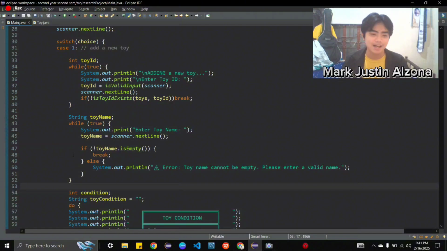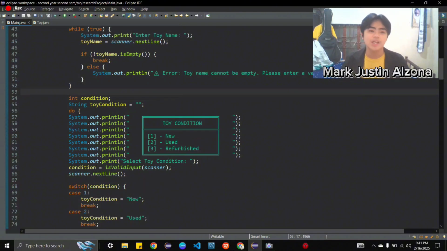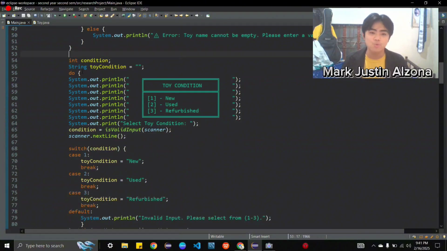This if-else statement is responsible for checking the input of the user. Sometimes the user accidentally enters it without inputting a value or a correct valid name, so this error will be shown in order to guide the user back to inputting a valid name. Next, we have here an integer condition and a string toy condition, initialized for this selection that we have inputted in a do-while loop. We have a very great user interface. Now we will ask the user what condition will you choose, or your toy, is it a new toy?